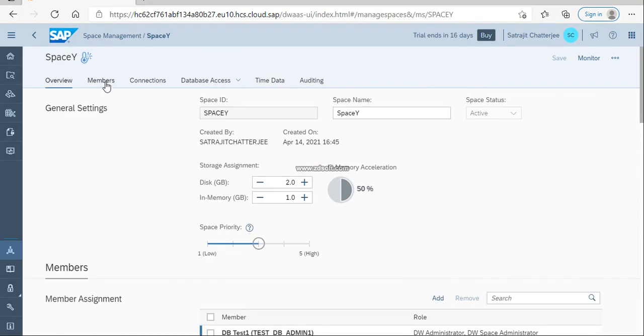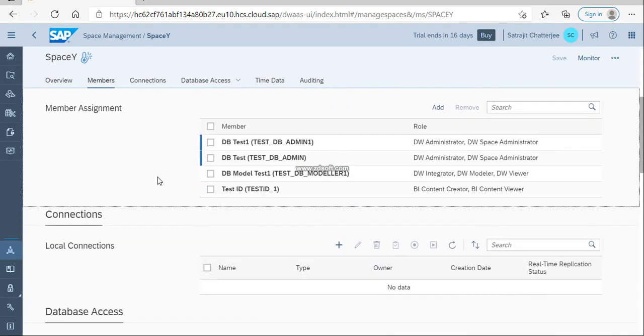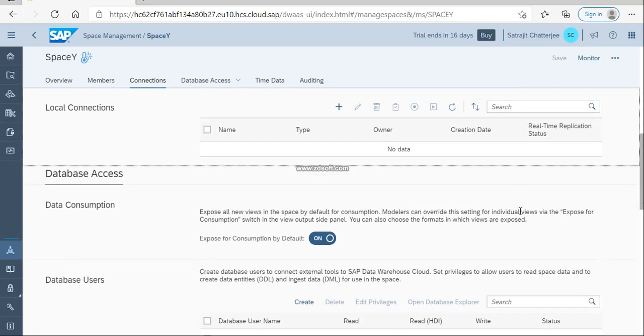Next is the members. If you go to the members, it is where we discussed adding and deleting members, which we have already discussed, so nothing much to discuss over here. Next, third, is the connections. Now we are going to discuss the details on the connections.